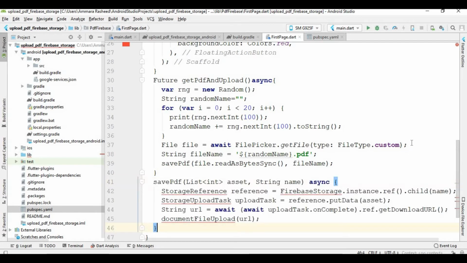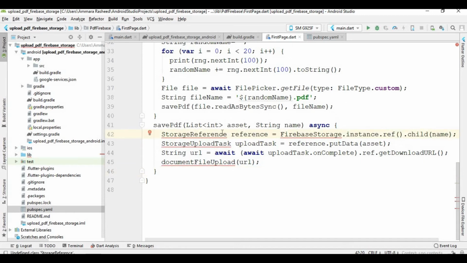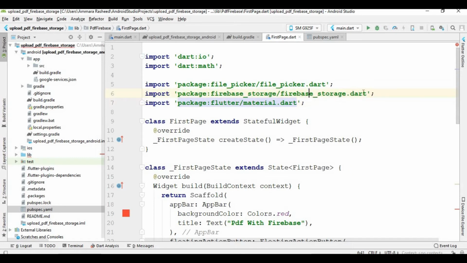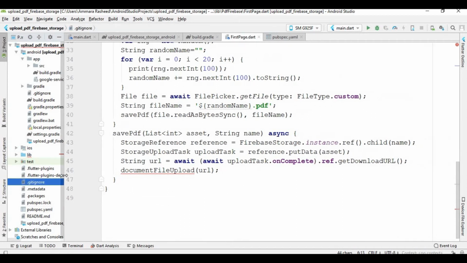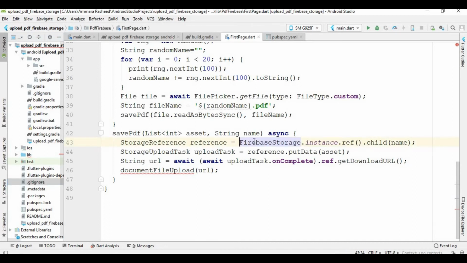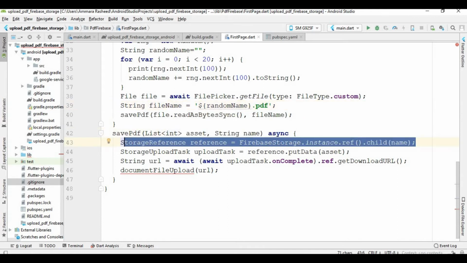So this is the save PDF function, and inside this function first you have to import the library for the storage reference. So click on Alt Enter. You will see this type of library is imported here successfully. So here is the Firebase storage library. So if you want to store something inside the Firebase storage, first you have to create a reference. So you will see that here I create the reference to the Firebase storage, and inside this reference I create this type of child which is name, and you will see this name is coming from this function, and I pass this name, which is the random string with the PDF. So this whole line simply creates this type of path.